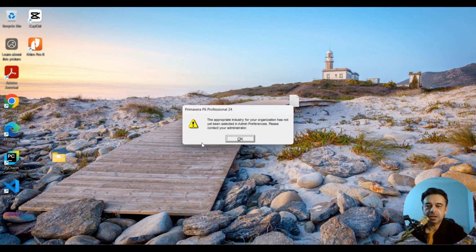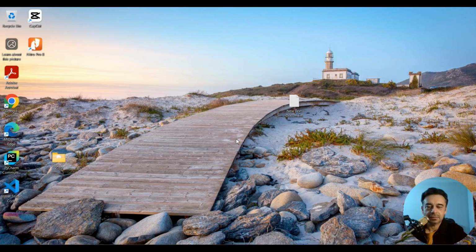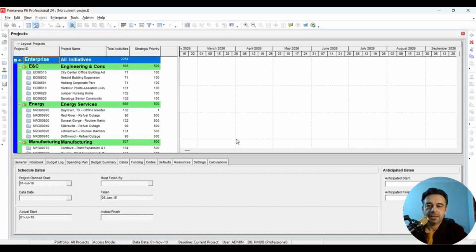If this is the first time you are using P6, this window will pop up and ask you to select some preferences. We will just click OK here. And we need to select the industry that we are going to use in our projects.